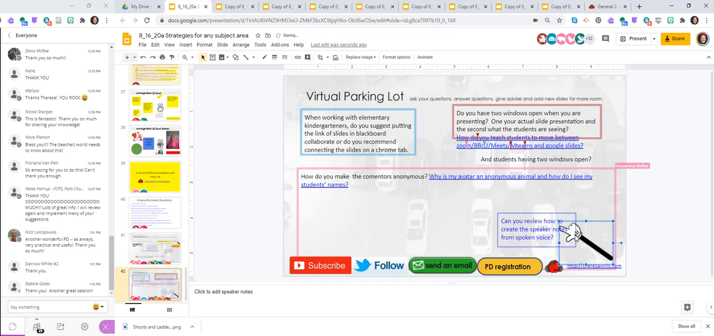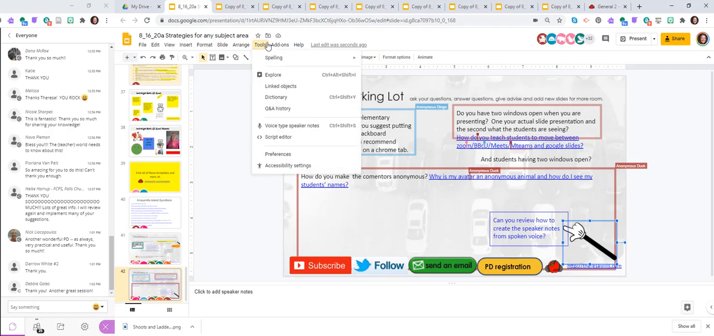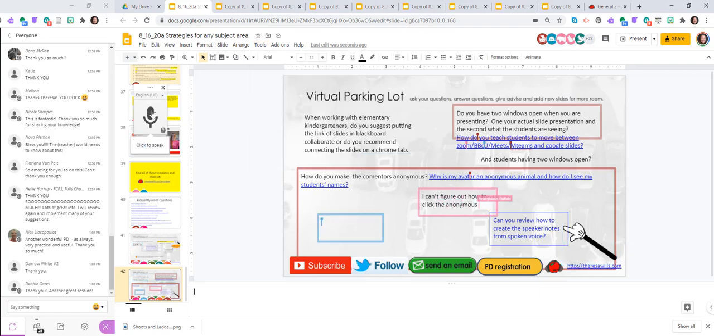Sure, for the speaker notes, you do need to be in the Chrome browser to do this. So if you're in Firefox or something else, it won't have this on here. But you'll go to Tools, and then it's Voice Type Speaker Notes. And I click the little microphone. Hello, how are you doing today? And then I click it off.